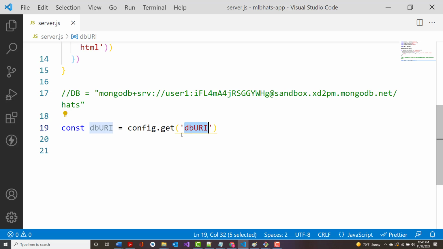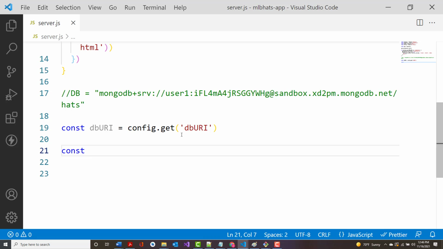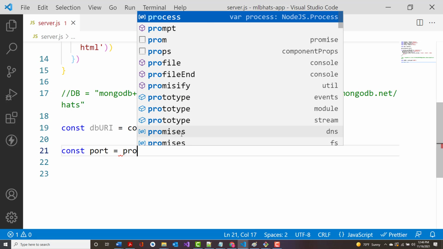Then another thing that we'll put in here, and again, you'll see this, but we'll say const, and we've used this before. It doesn't matter if you make this uppercase or lowercase. Let's just keep it lower.